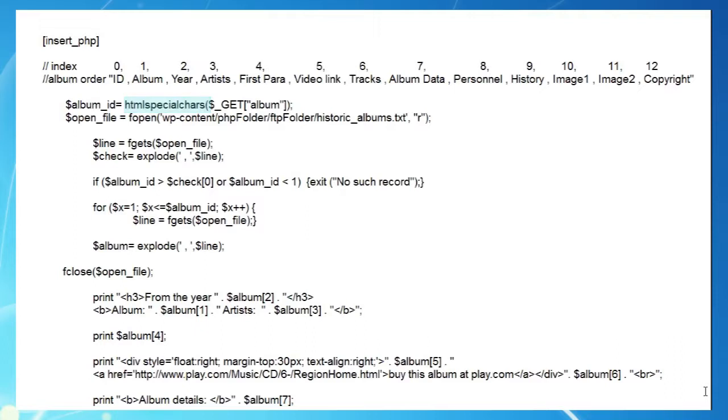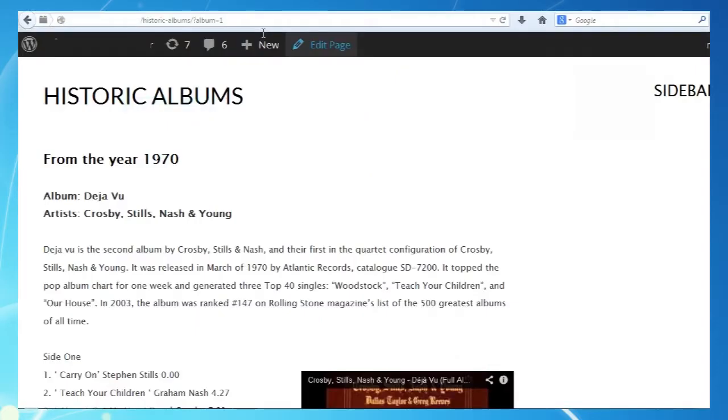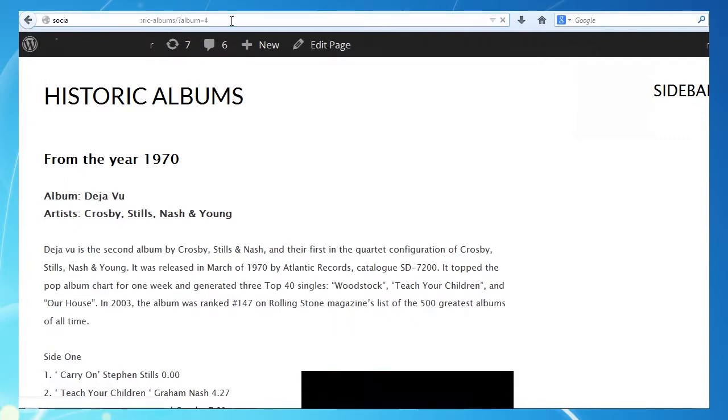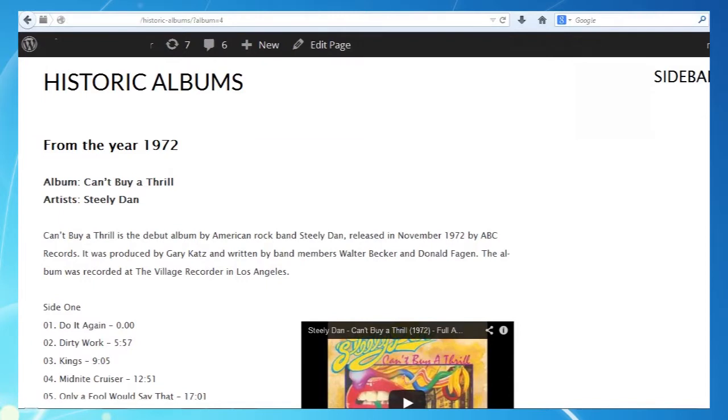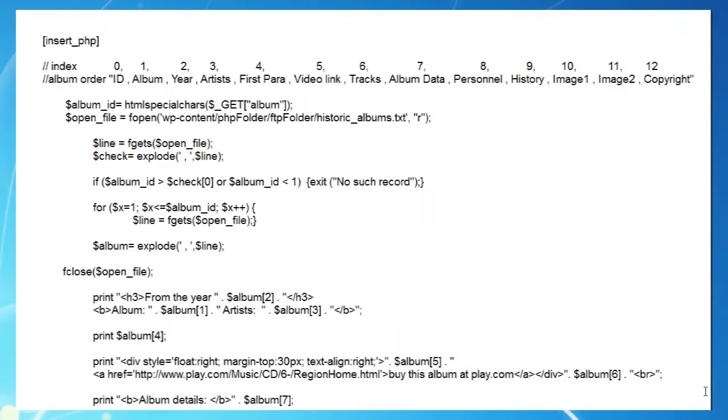But what about those simple errors? If you look at the address bar of the historic albums page, you'll see the query string shows album equals 1. Change the 1 in the address bar to another number and reload, and you'll see another album page. But if a value higher than our number of records, or less than 1, or just plain gibberish somehow finds its way into our query string, our page will crash, which looks pretty poor.